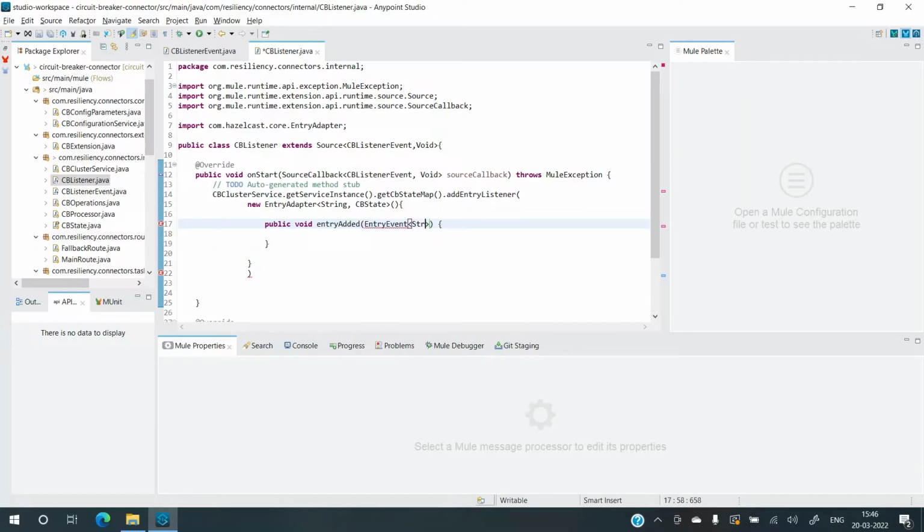So String and CBState, and this is the event. So I'll use this event, and again let me create another method, which is entryUpdated.